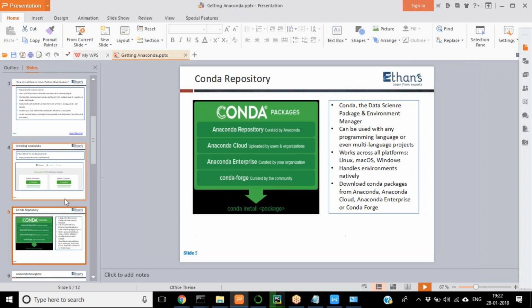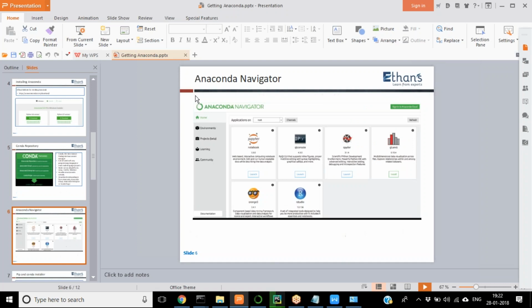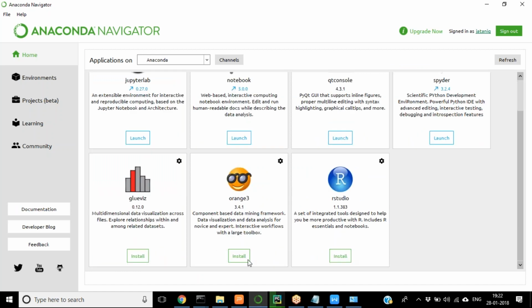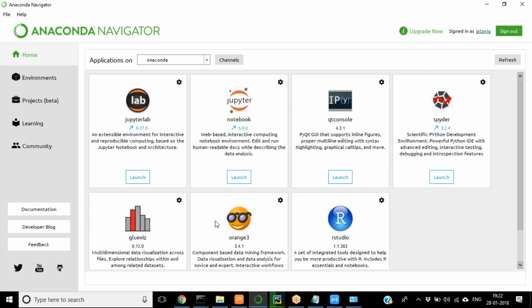Now this repository, you can use it. Apart from this, Anaconda also provides the Navigator. It's a kind of navigator you can see, which has multiple applications available. If you want to install some application which is not yet installed, you go and install it. I don't utilize RStudio, Orange, as well as Glueviz, so I did not install those. This is a predefined application which is available over there.